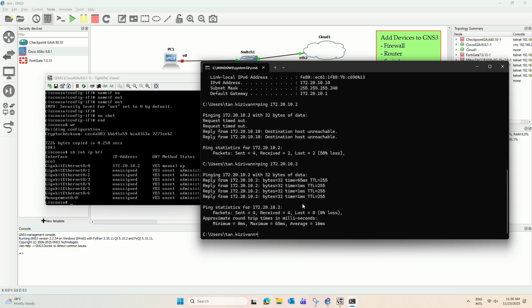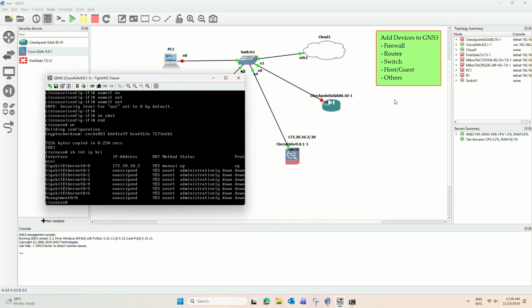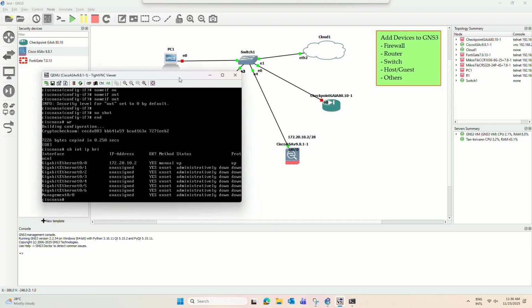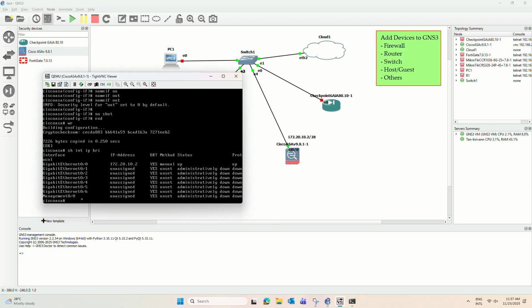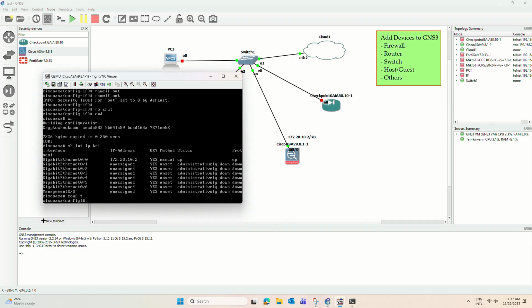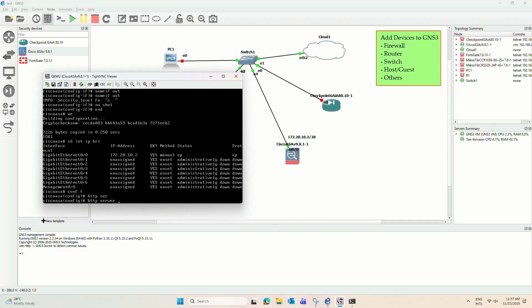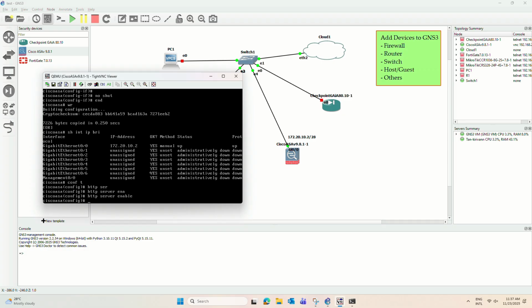Okay, so now we can communicate with our ASA. In order to access this ASA, we need to go back to our configuration, and then enable the HTTP server. Then we want to access this ASA through this IP address.